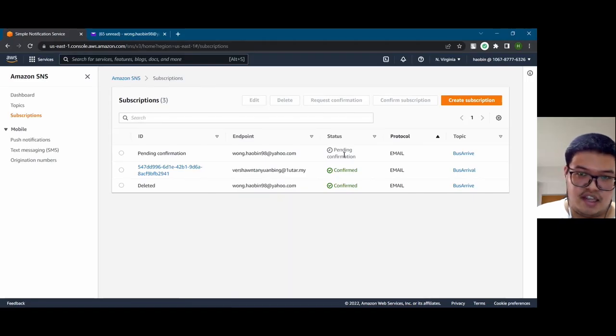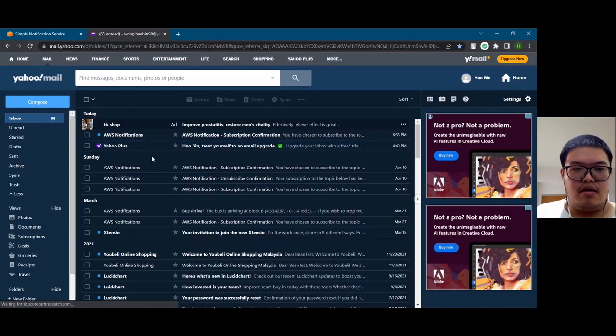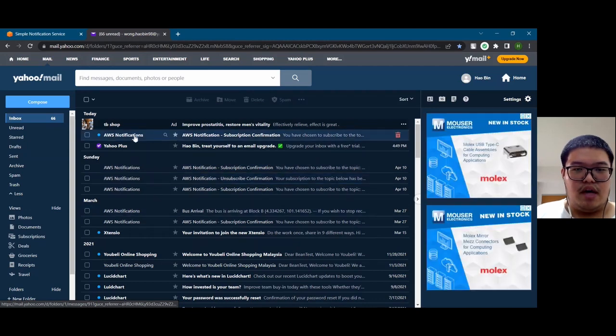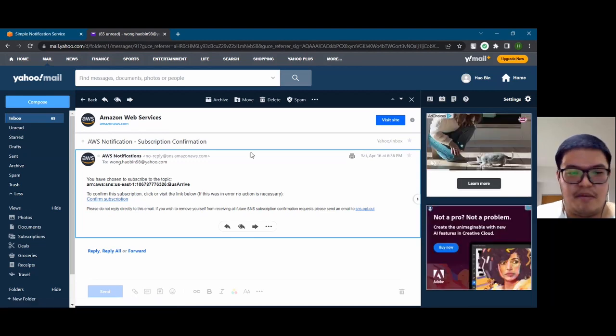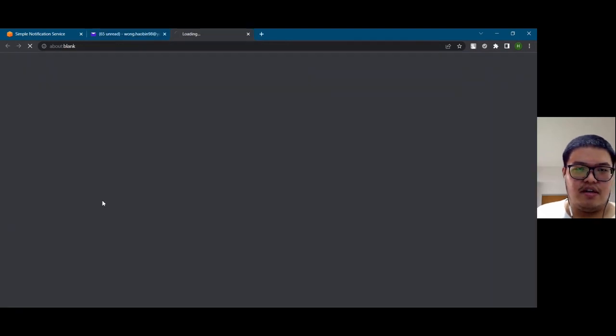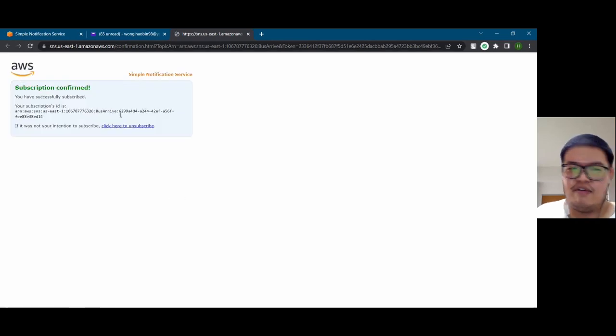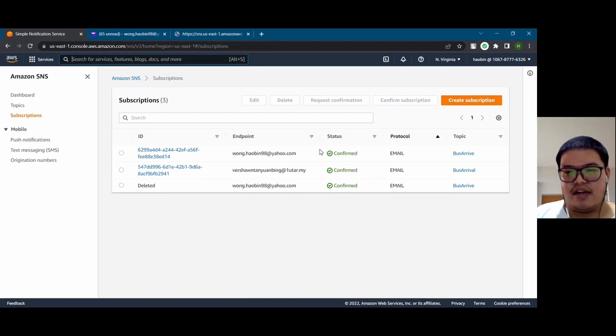To confirm the subscription for this email, here is the AWS subscription confirmation email that we received after we created the subscription. We click on confirm subscription. A page will show up, and then it will say subscription confirmed. Now we go back to the console, and then we refresh it, and we see the status of the subscription becomes confirmed.